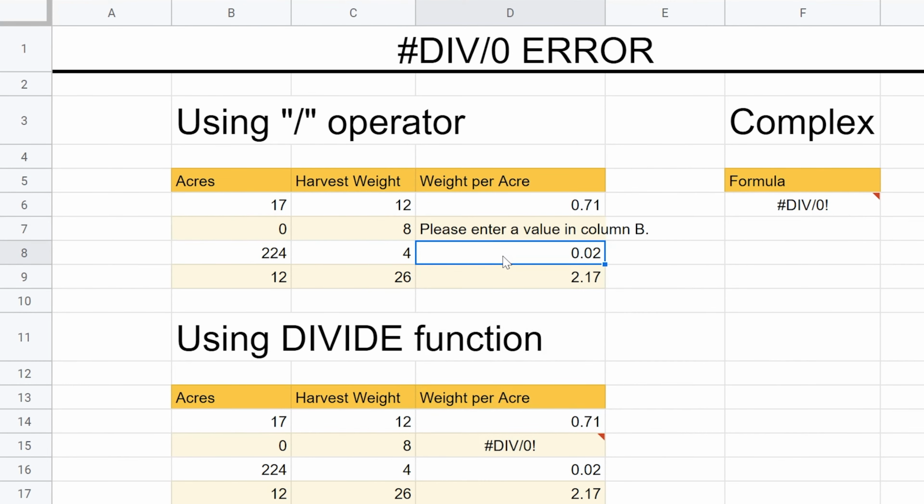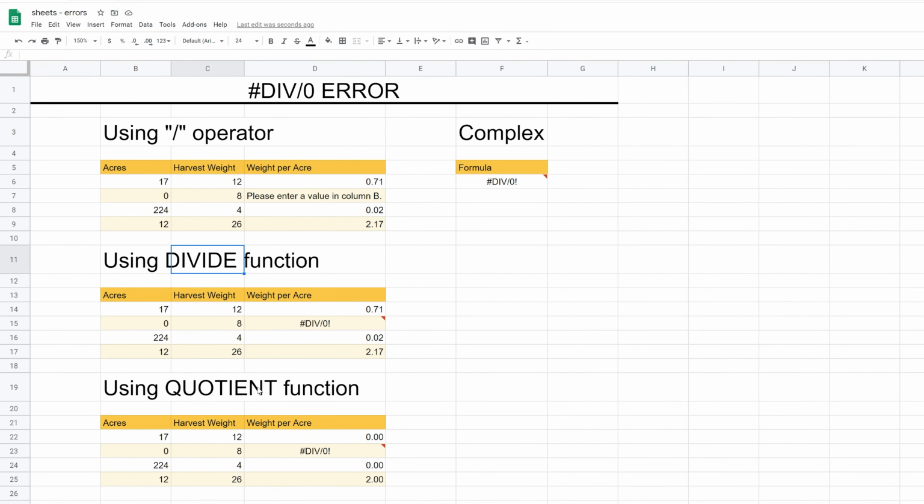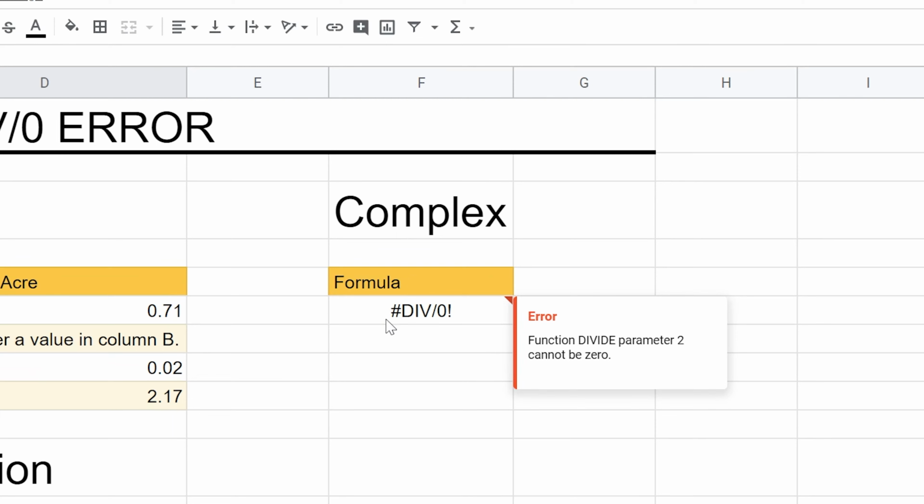So when I hit enter, there we go. Please enter a value in column B. I guess we need to fit this column a little bit better. There we go. So we'll copy this formula and put it in D6 where I know it worked, so it won't put the message in there on how to fix it. And we'll copy it into 8 and 9 too. That same technique would work with divide and quotient, so there's no need to show you the same thing again. And we'll just move on to a bit more of a complex formula.